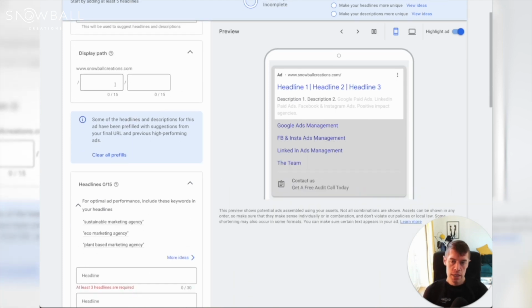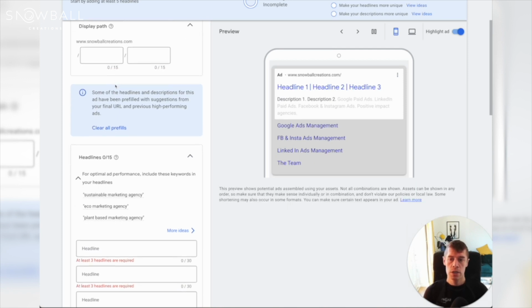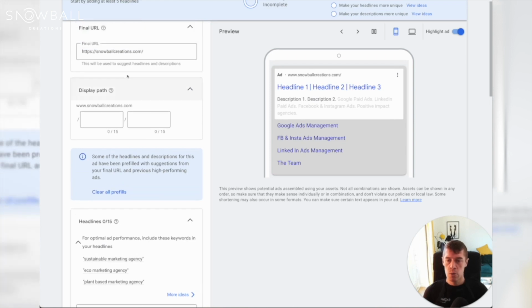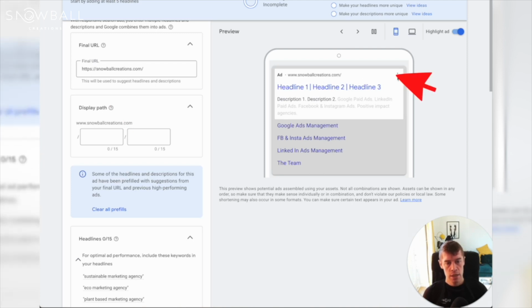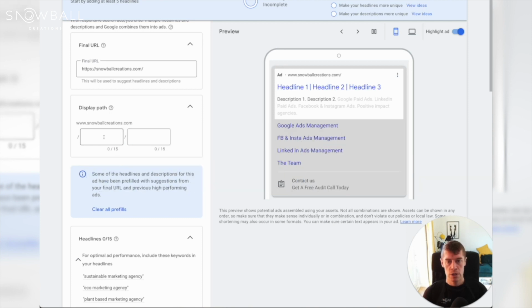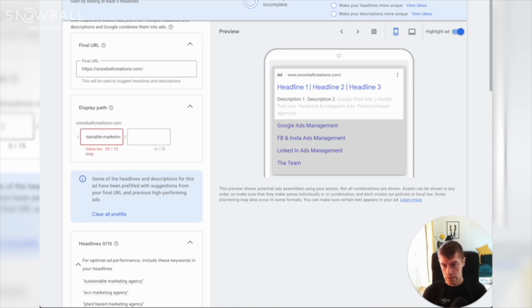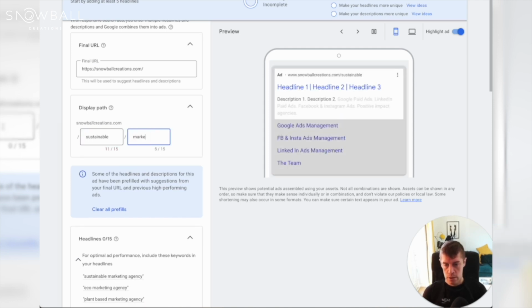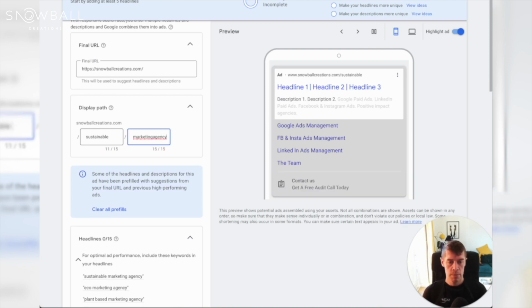Then we have the display path. This I see very often not used. This is just the display path, so it's not where you send people. The final URL is where you send people. But this is basically a little extra real estate you get, which again, you can connect to the customer's search. So if we're looking for sustainable marketing agency, the really obvious thing to do here would be put something like, I don't know if I'll fit this, sustainable marketing agency.